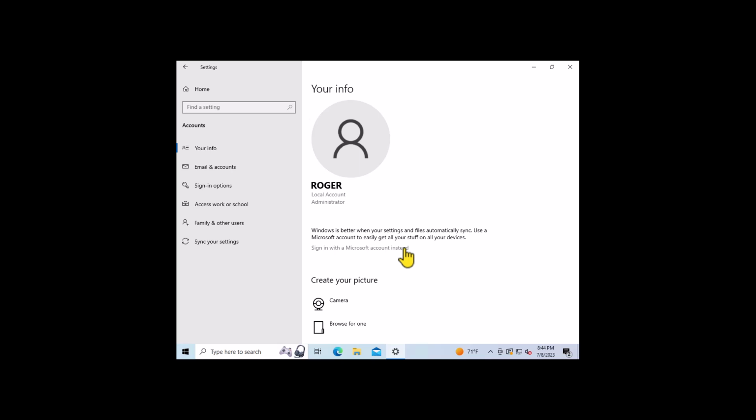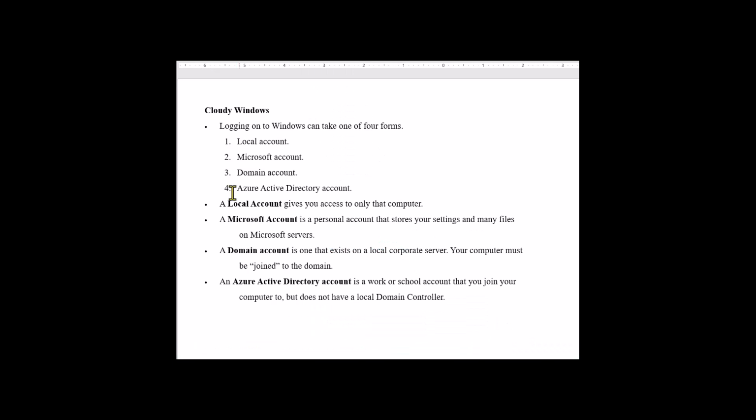Of course, you also get some cloud storage and things like that. So some people like to stay on their Microsoft account. I typically like to stay on a local account until I need to be on the Microsoft account. That's just the way I like to work. All right, let's take a look here now. That's a local account and the Microsoft account. Next is the domain account.